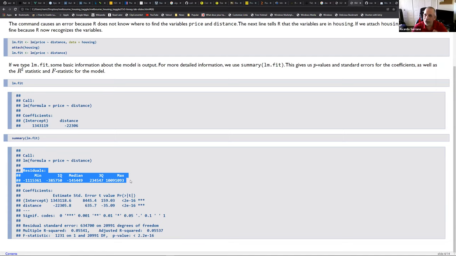So the residuals are that parameter, the magnitude of it. You see that there are errors in the minimum range, errors as bad as a negative million, or 115.369, and as positive as a maximum of 1,091,093. Okay, that gives you the range of those errors. Obviously, in a good model, you want to minimize those errors, and there are ways to do it.